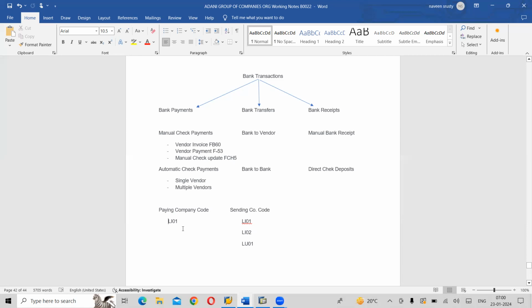Clear? Like here also, the payments of LI02 and LU01, we are making from LI01, right? So this is the same as the POBO concept. Again, we made our configuration so that all the payments need to be done from LI01. Clear? So that is the reason we are making the payment.